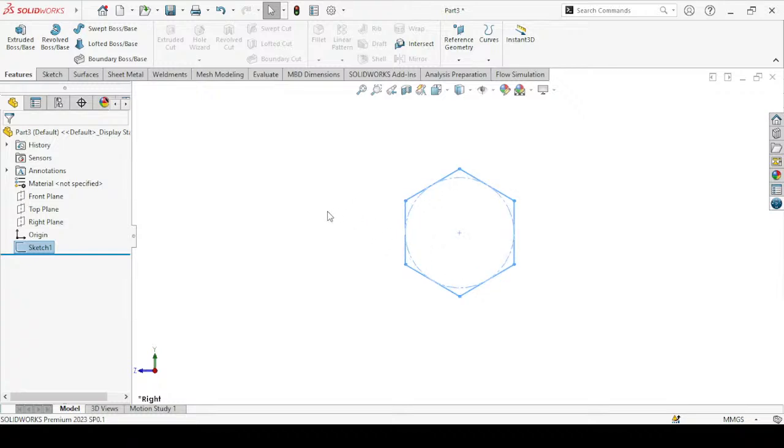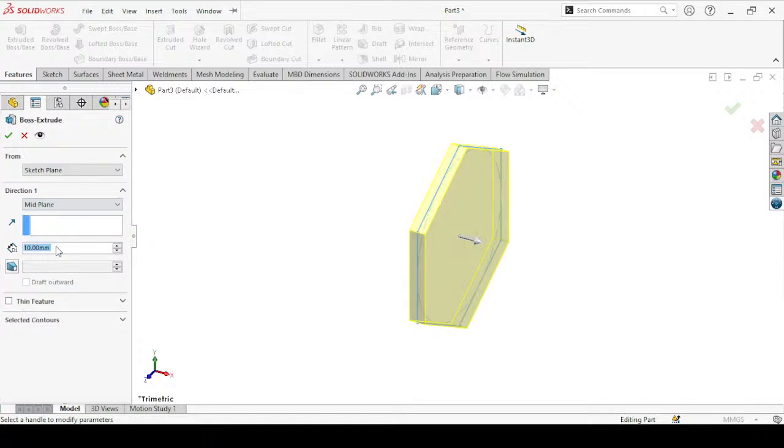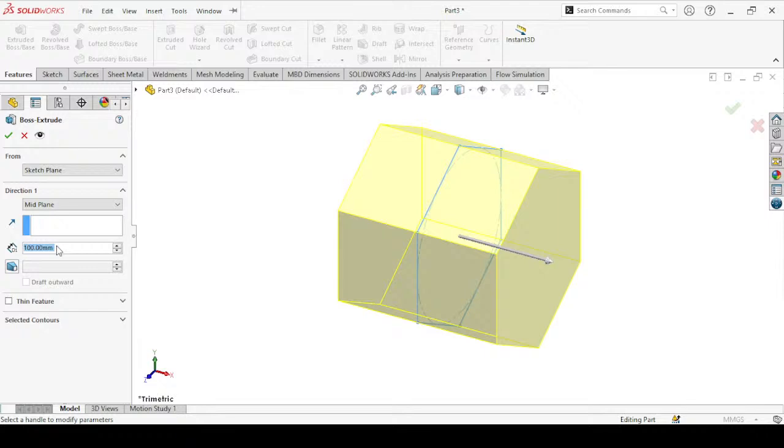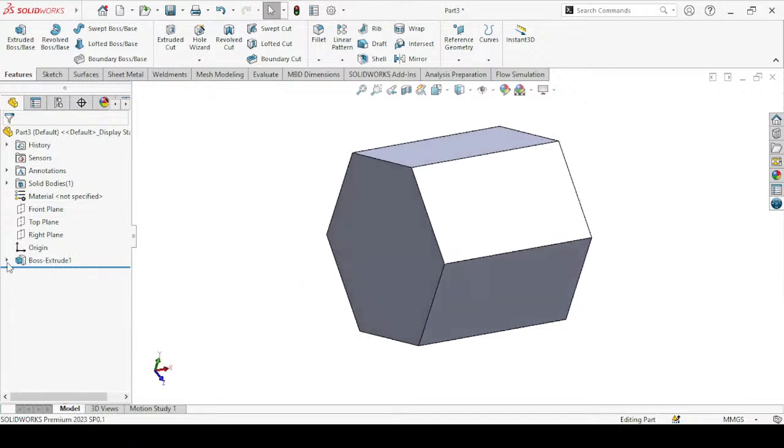Okay, we have made a simple hexagon on the right plane. Just make an extrude, then extrude about mid plane, and thickness of extrusion is 100. Just show your sketch. Then keep this sketch selected.